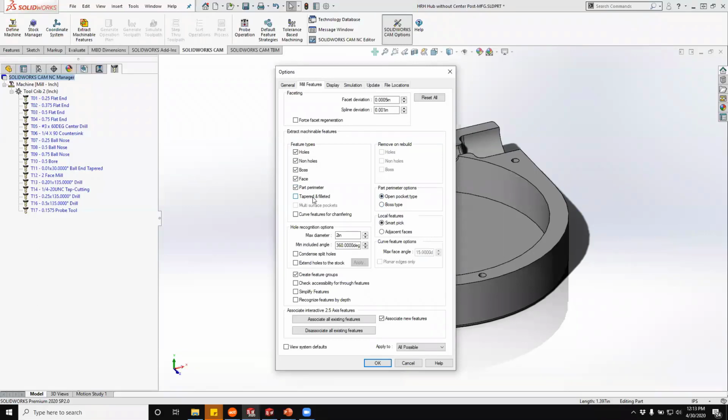There are some other things here, some tapered and filleted pockets, curved features for chamfering. And then we've got some defaults that allow us to tell the system how we want to treat those features that we find. In our shop, we're rarely going to drill anything over about 3/4 of an inch. So I can say that my max diameter of a hole is 3/4 of an inch.